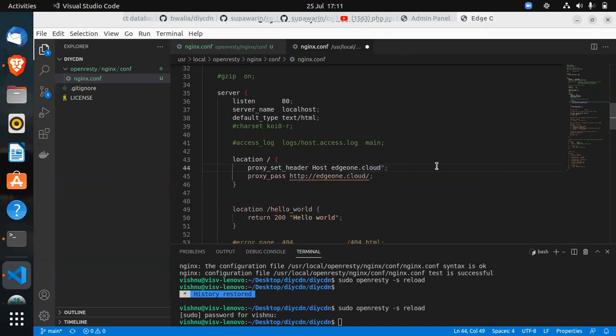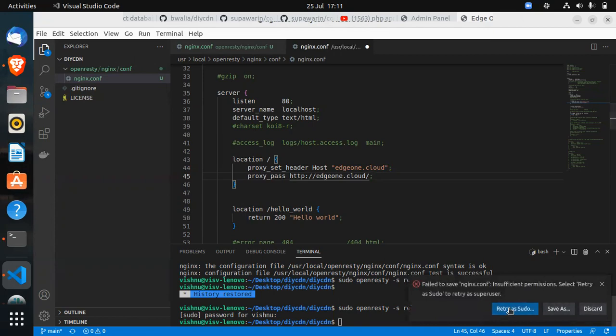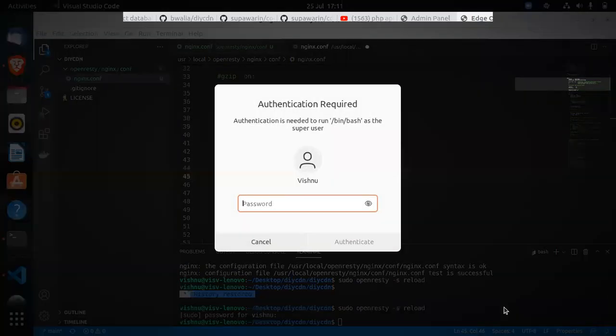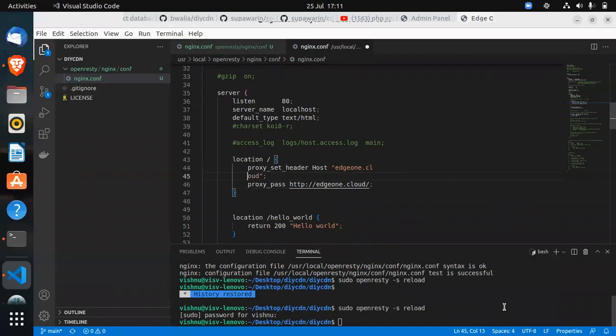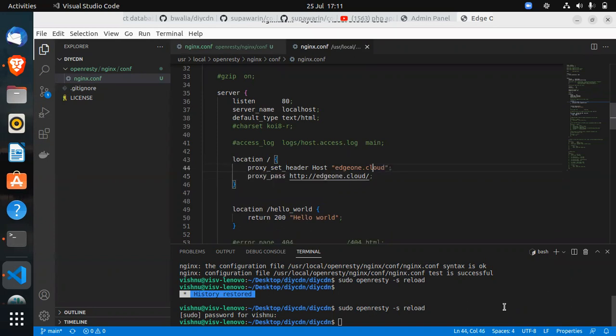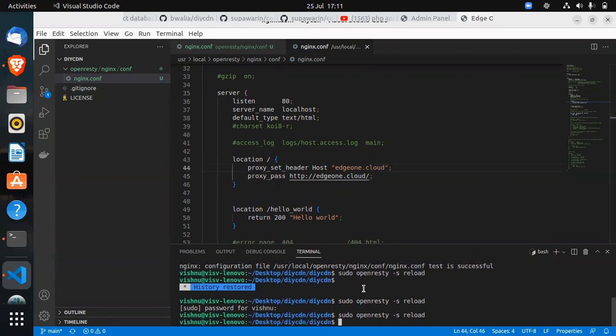Actually, we can even put double quotes around it. It's a value we are passing. And we can also say, actually for now, that's okay. We just say save, and we have to enter your password again. Okay, so we will reload. Oh, sorry, the joys of remote working.